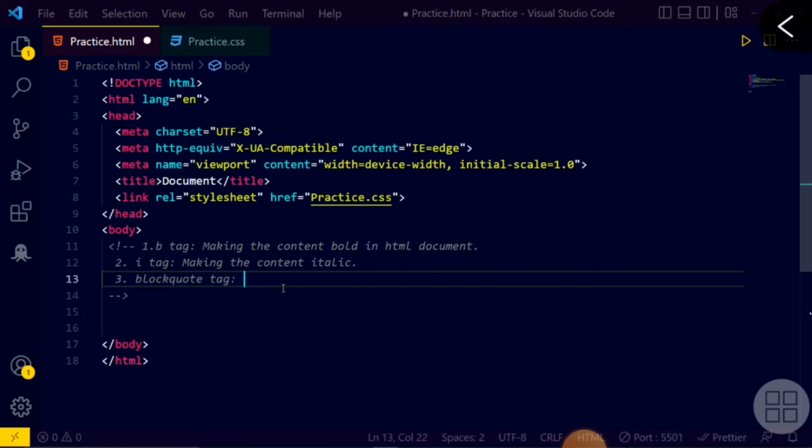Why do you use it? For specifying a quotation from another source. So the blockquote tag is used for specifying a quotation from another source. But a long quotation, that quotation might be a long quotation. If you don't write long, it's still fine because mostly it matters that it's from another source.